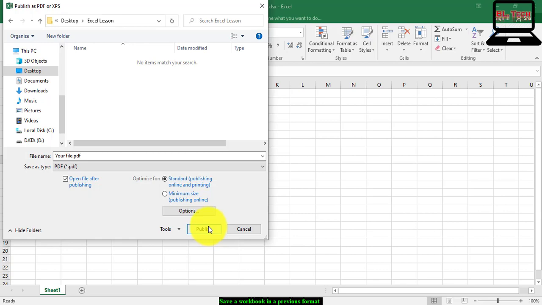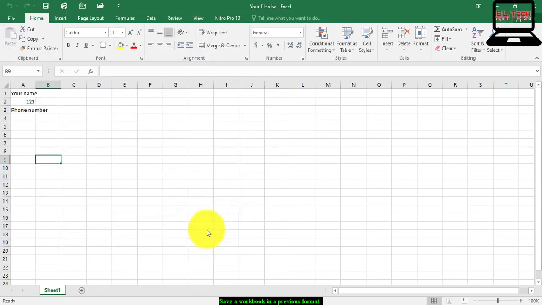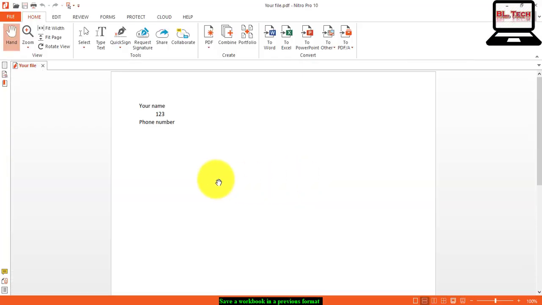A dialog box appears. Ensure that the save as type is PDF. Before you click publish, make sure the file name is .pdf and the save as type is PDF, and then you can click publish. It's creating. Wait for a second. Okay, here you get your file.pdf file.